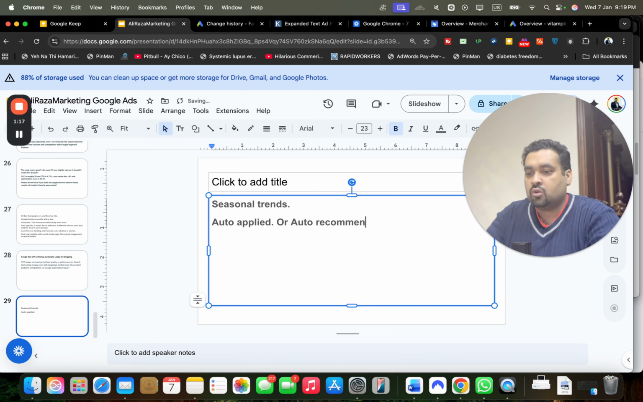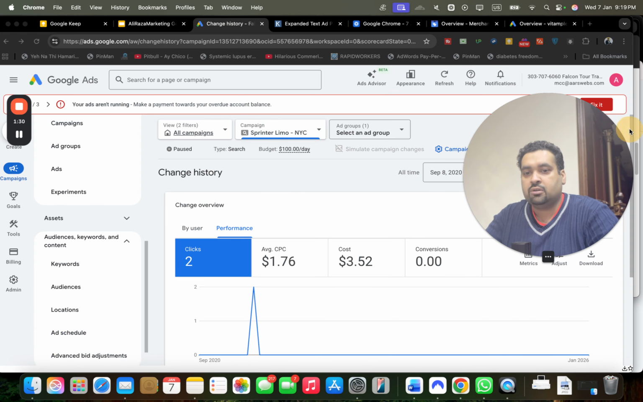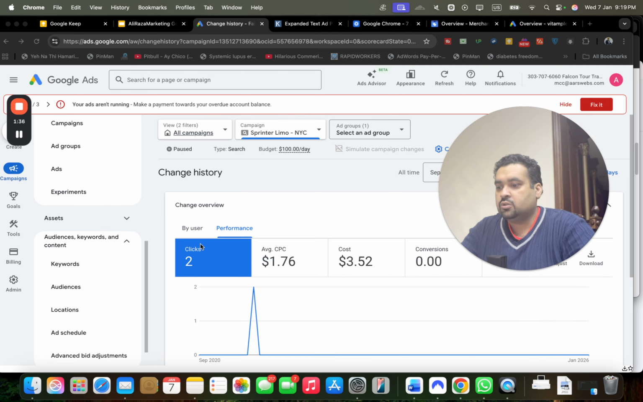So go to your change history, because in the change history you may see your recent patterns. All of the changes which have been done may be written over here. So look around for your change history pattern.